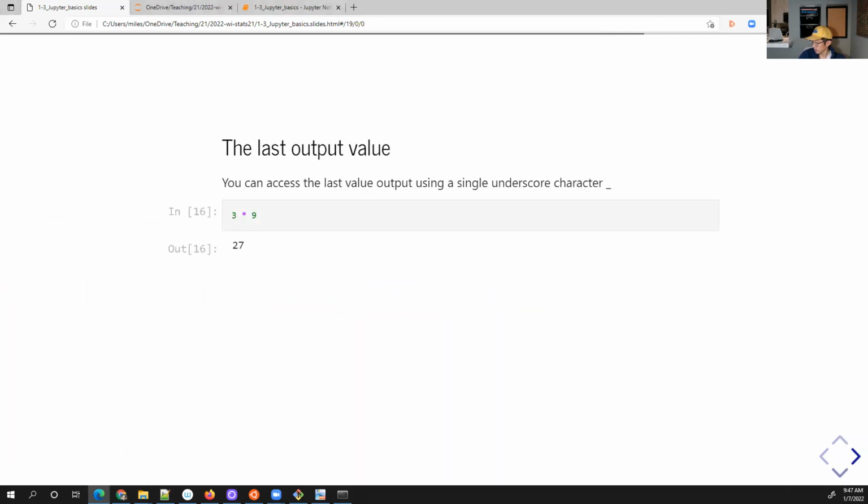Okay, you can make references to the last output that was created. So here I got 3 times 9 is 27. And you can use the underscore. The underscore says, hey, what was that last value? Let's take the last value, whatever it was, and subtract 2 from it. And now I get 25.